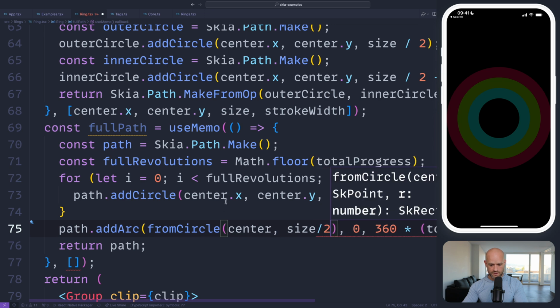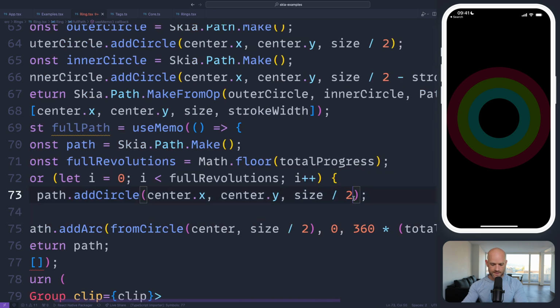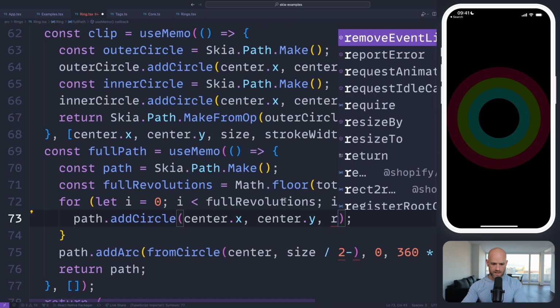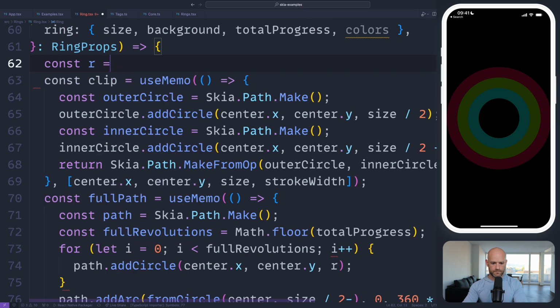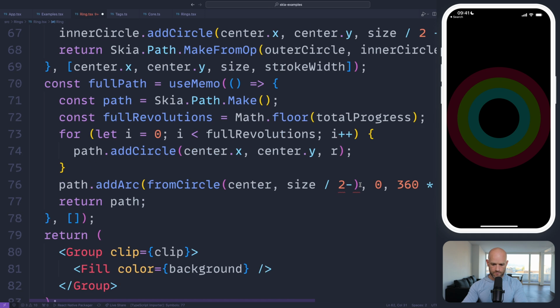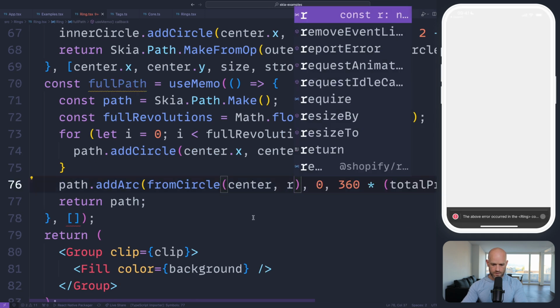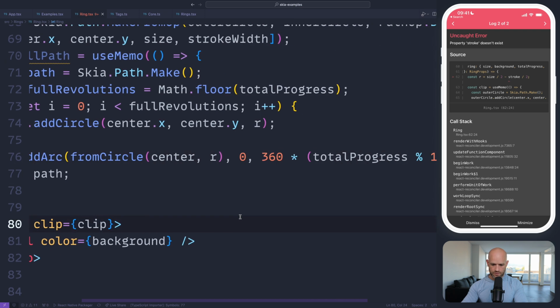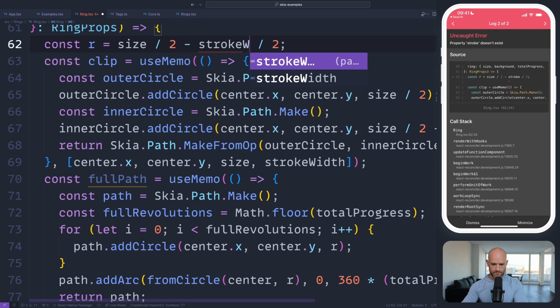I don't think that's correct. It's not size divided by 2. It's size divided by 2 minus half of the stroke width. Because the size divided by 2, our size is the outer bound. So we need to remove half of the stroke because the stroke is at the center. And should I maybe move this into a variable? So let's, stroke doesn't exist. Stroke width.